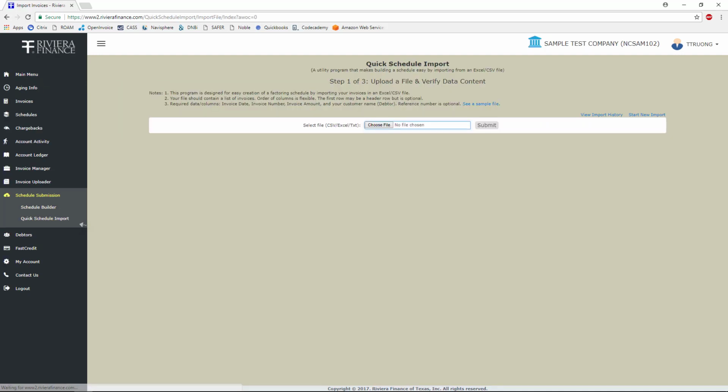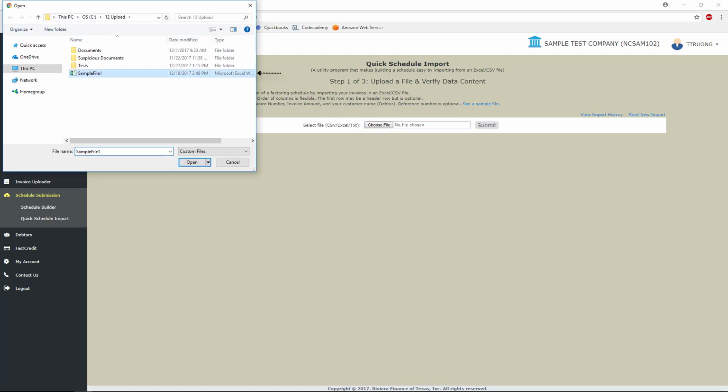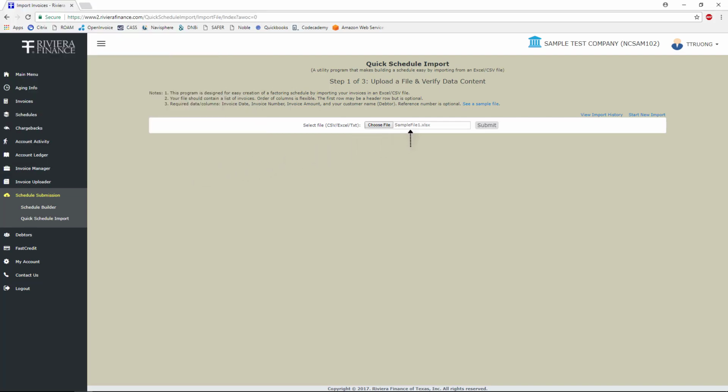On first entering this page, there will be an option for you to choose a file. Click the Choose File button and navigate to where you originally saved your spreadsheet. Select the file and click Open. Your file name should now appear to the right of the Choose File button, and is ready for you to click Submit to move on to the next step.